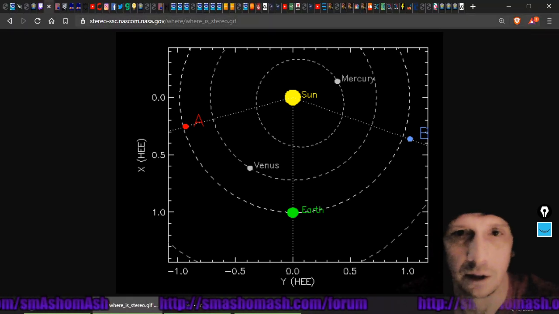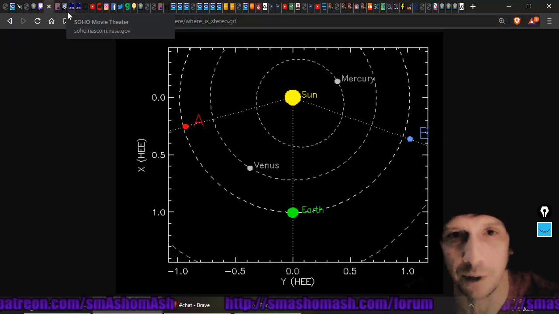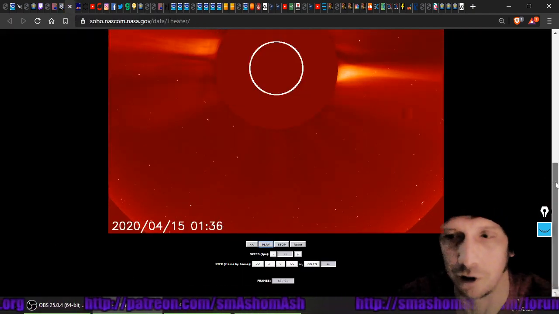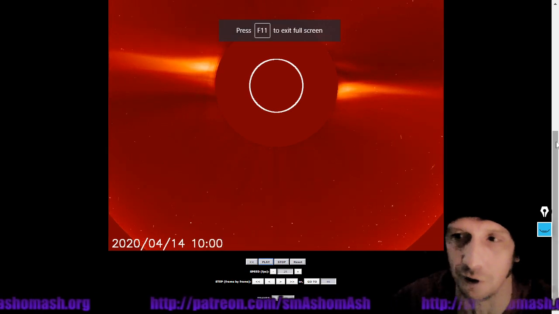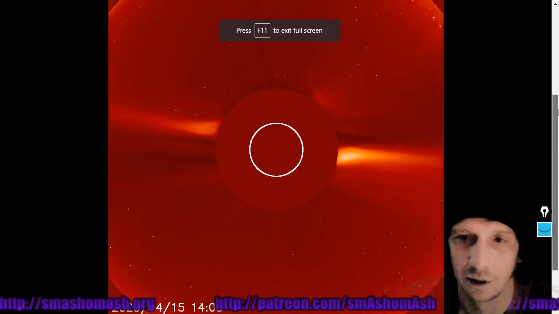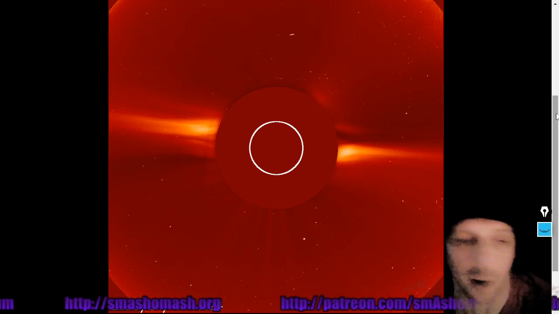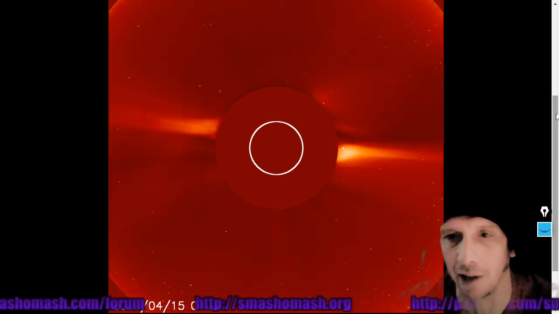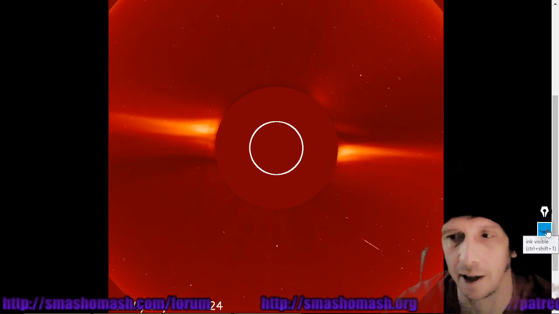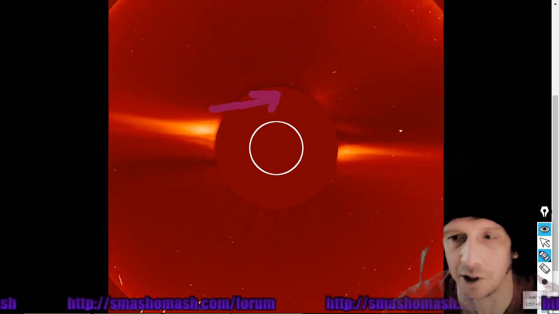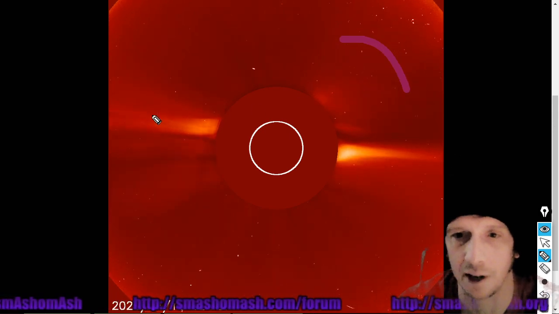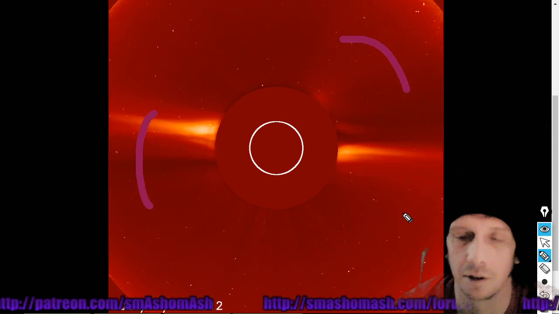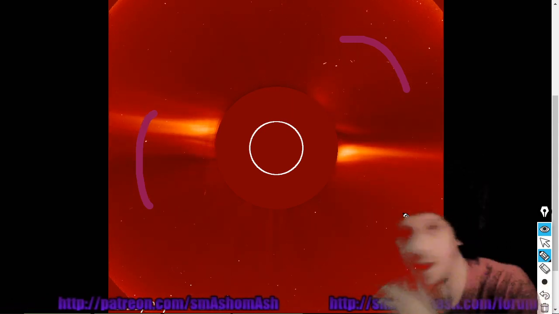So the spacecraft in between Earth and the Sun is going to show you this sort of a view right here. This is the SOHO spacecraft, and that's at Lagrange point 1, directly in between the Earth and the Sun. And you can see there already is a bit of a halo. As you can see, coronal mass ejection on both sides. But the main coronal mass ejection has yet to happen.